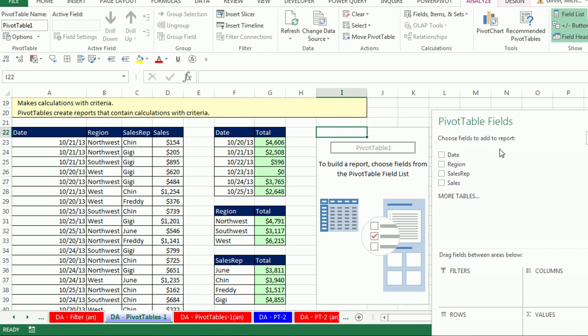PivotTable Fields. So one of the reasons to learn the synonyms, column header, field name, variables, is because if we're in Excel, we need to know that the fields, that's all of these things. Right? In science and the textbook, they say variable. Sometimes people say column headers. But here, we need to know all three of those words. So what is this right here? This is a field list. We have all of our fields.